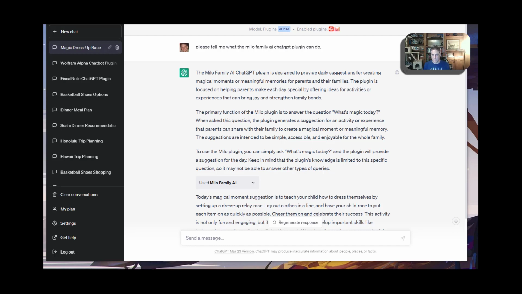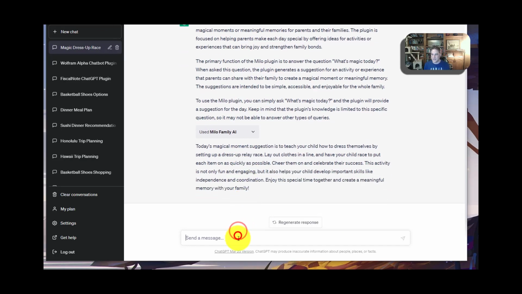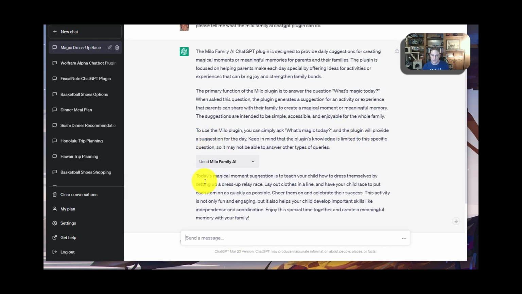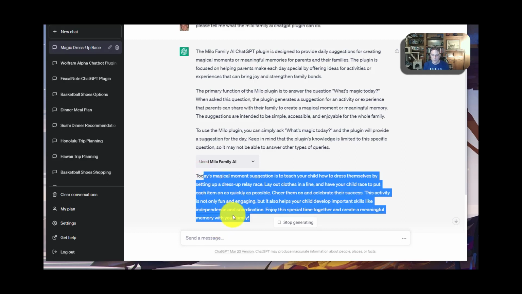Let's see. I'm going to read this. Okay, what's magic today? This isn't quite what the website sold it as, so it actually seems pretty different. The website seemed more like it would help you manage your family. So shopping list, to-do list, schedule.